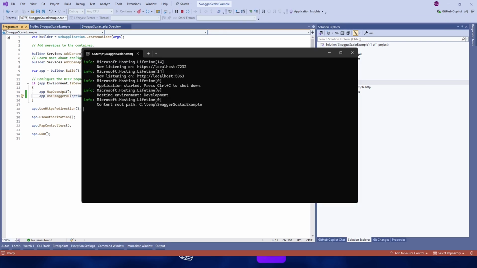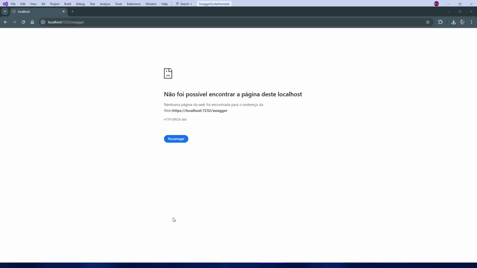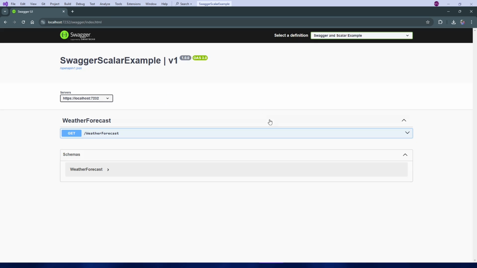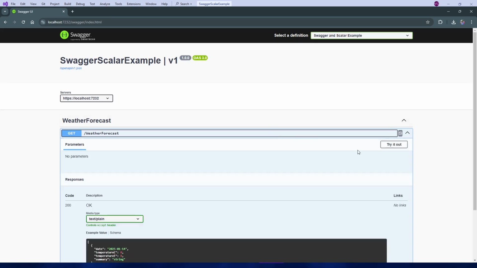Okay, our project is running successfully. Let's try to access Swagger again. Okay, we have Swagger configured in our project.